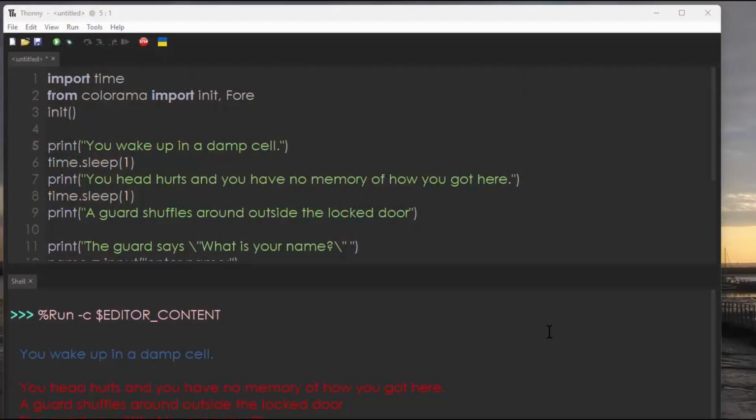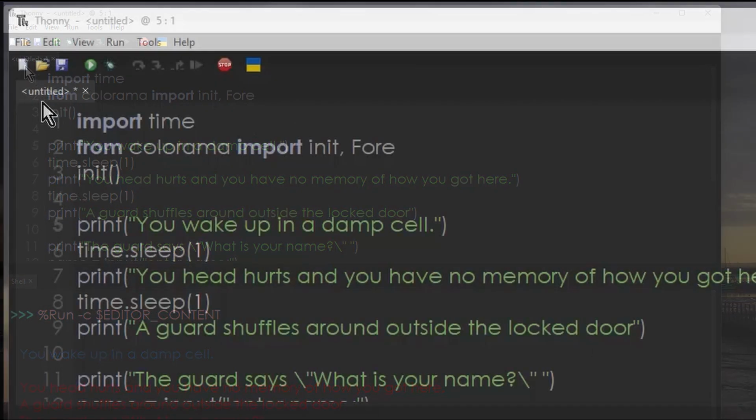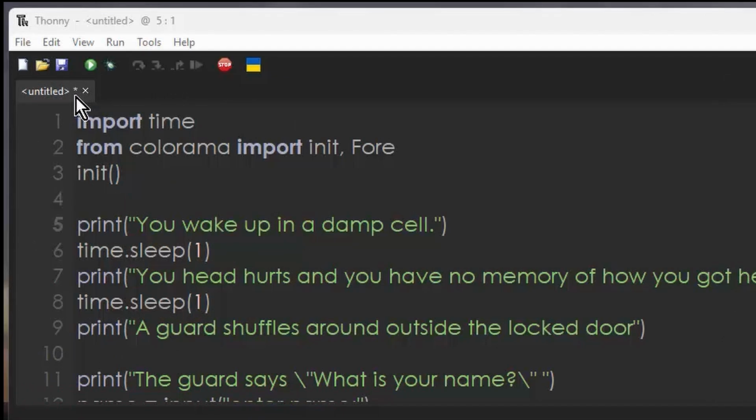So before we carry on, it's well worth remembering that we need to save our work regularly. In this Sonny IDE I can tell there's unsaved work because I've got a little star here, and I also haven't yet saved it and given it a file name, so I'm going to do that now.